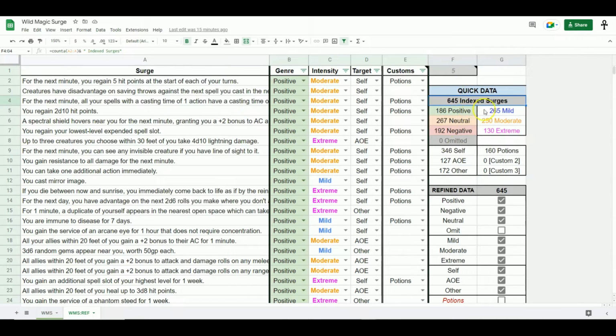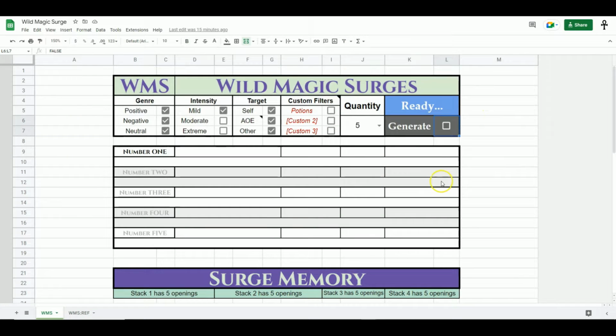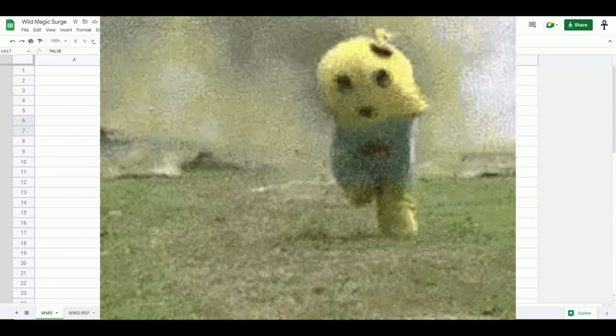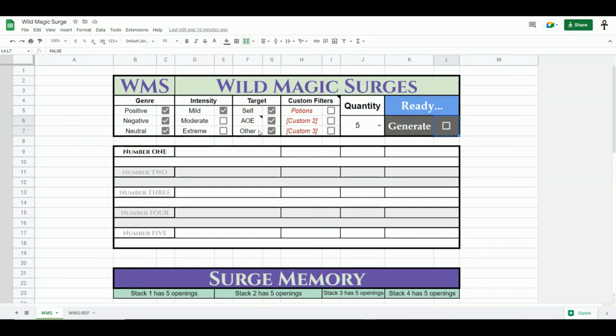There are currently 645 surges in this table, and they are all sorted into mild, moderate, and extreme intensity. They are also all sorted into whether they target the self, like whoever is the sorcerer casting the spell or whoever is drinking the mysterious potion, whether they target an AoE, whether this affects an area around the center of the surge, or any combination of the above or something different.